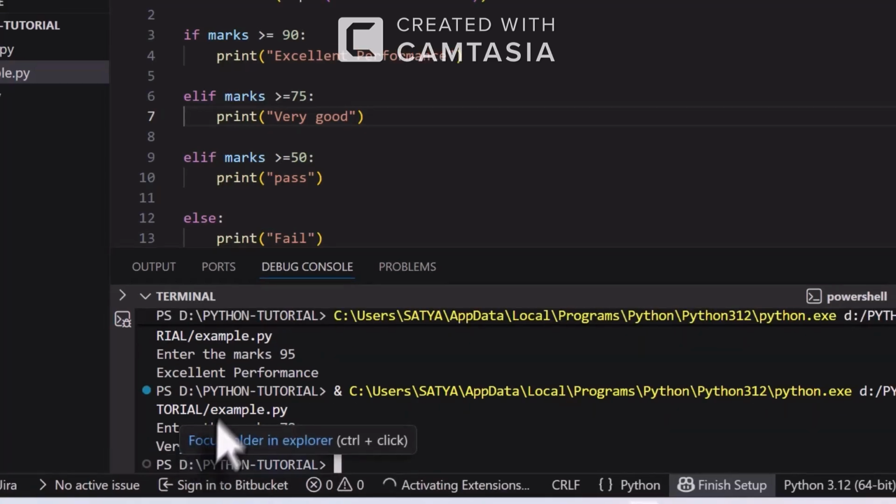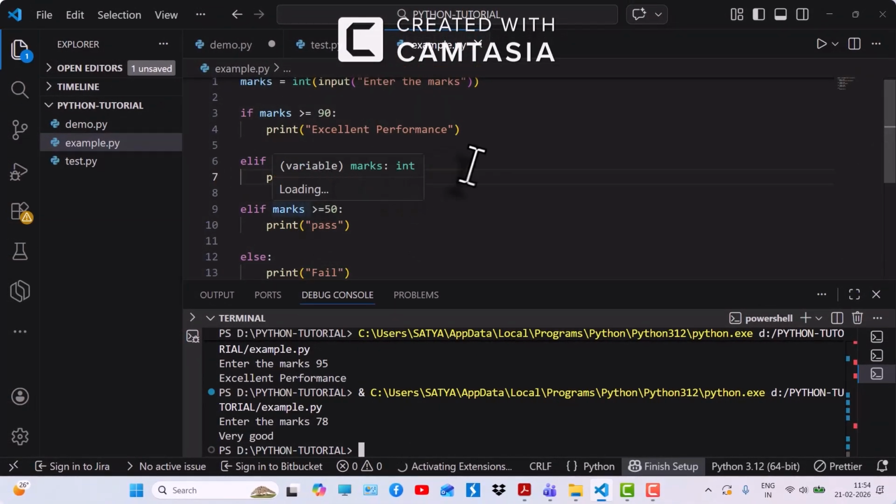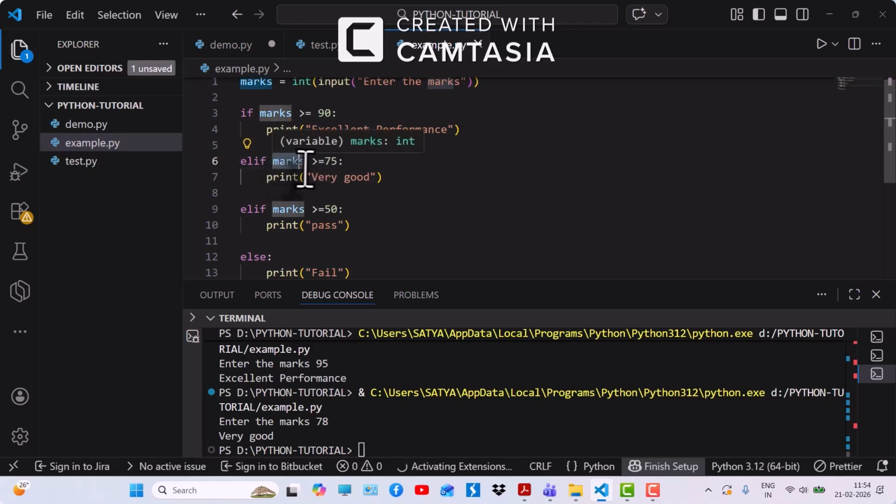It says very good. How? Let's see. When I enter mark 78, 78 will be compared with 75. Is 78 greater than or equal to 75? Yes, it is, so that's why we are getting this very good. Do you see a very good? Yes.